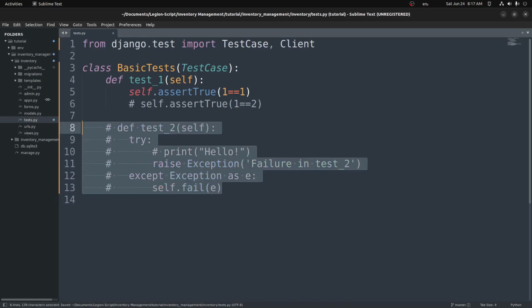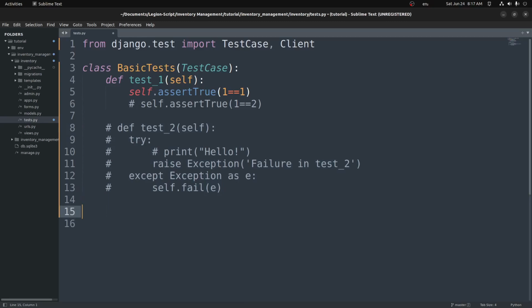But now that we've gone over how to set up basic tests, let's go ahead and write some real actual tests now. These are just good examples to get you started, but they're not actually very useful in real life. So the first thing we'll test is our models.